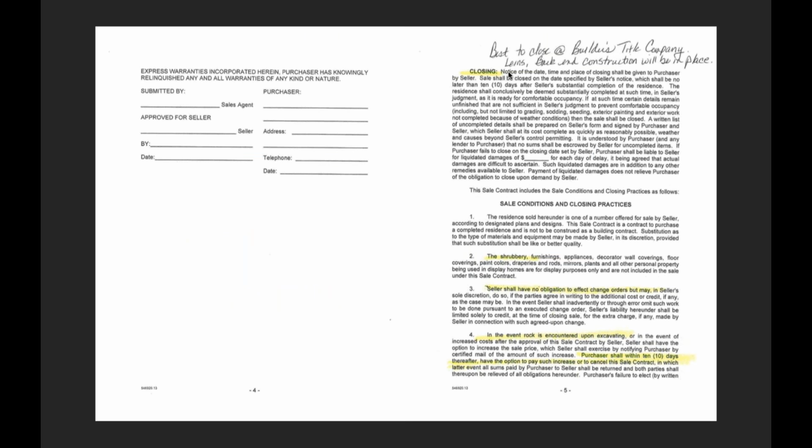Again, I emphasize best to close at the builder's title company. Liens back in construction will be in one place. Another thing too, and I don't know if it was on this page or the page prior, most builders will not give you an exact closing date until you're under roof. Usually, once you're under roof, you're about 30 days out.